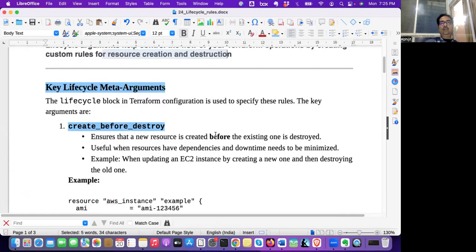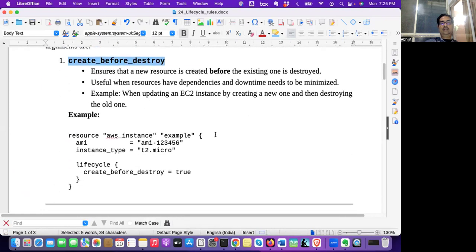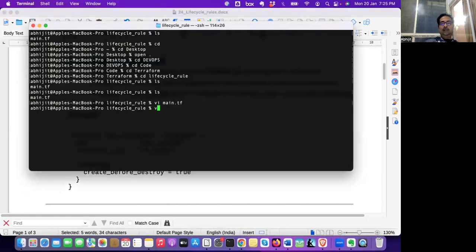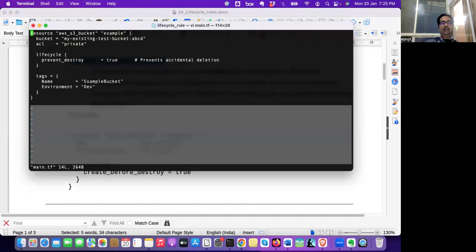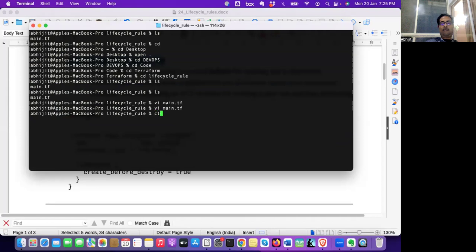Now, before going to create before destroy and all this, we'll see one example. So here I have one main.tf file where I'm creating a bucket and then I'm setting lifecycle rule prevent destroy. So it will prevent accidental destruction. Lifecycle rule prevent destroy, and then setting time. Okay. So let's run terraform init. I think I already executed, but let's run it once again.